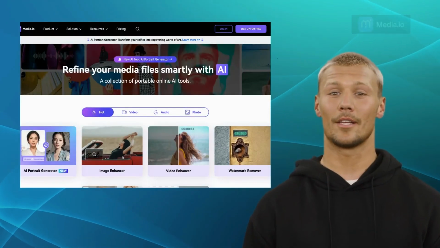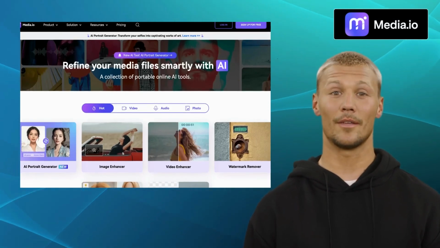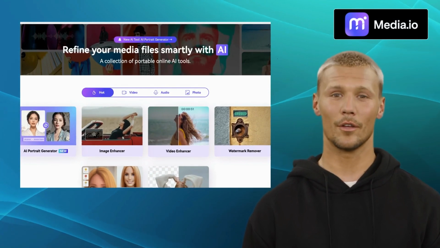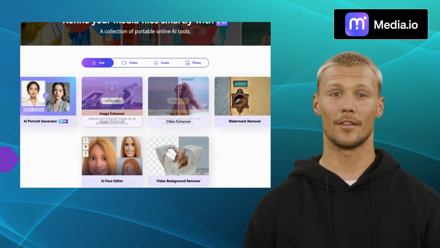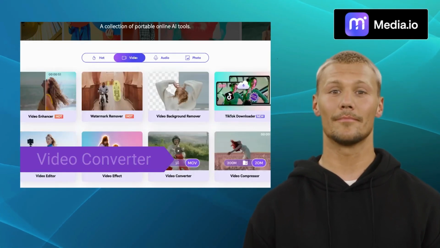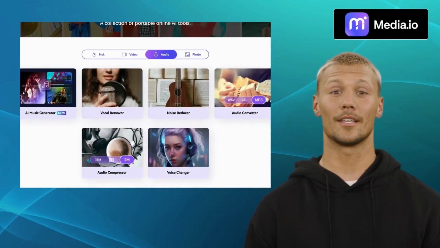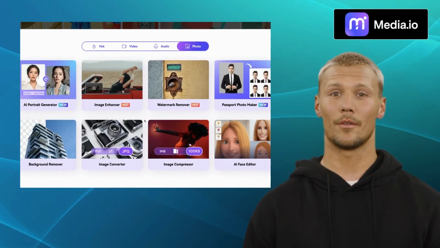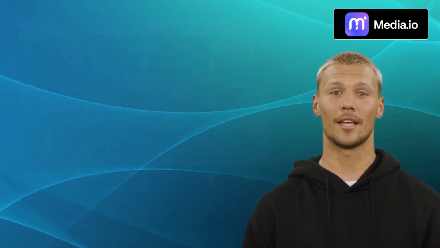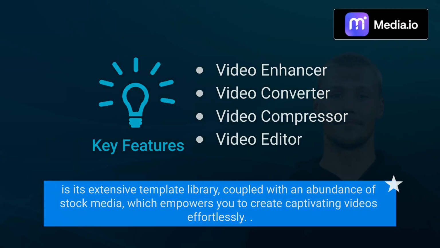Moving on, we have Media.io. Media is an all-in-one video creation platform that simplifies video editing and production processes, offering a wide array of features to enhance the visual appeal of videos. Its exclusive features include Video Enhancer, Video Converter, Video Compressor, and Video Editor. Media's user-friendly interface makes it an accessible tool for both beginners and experienced creators, ensuring quick and efficient video production. One of the standout features of Media is its extensive template library, coupled with an abundance of stock media, which empowers you to create captivating videos effortlessly.